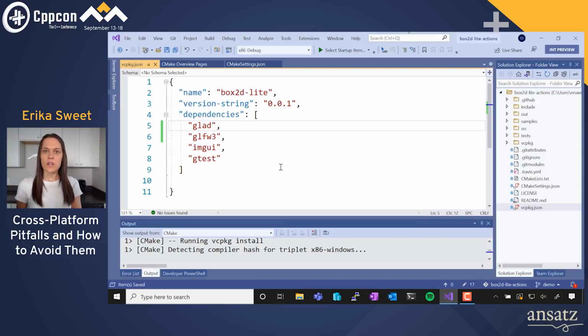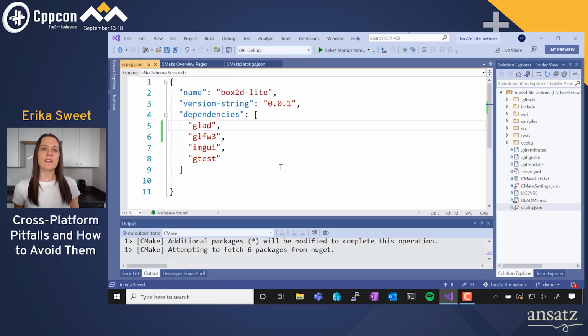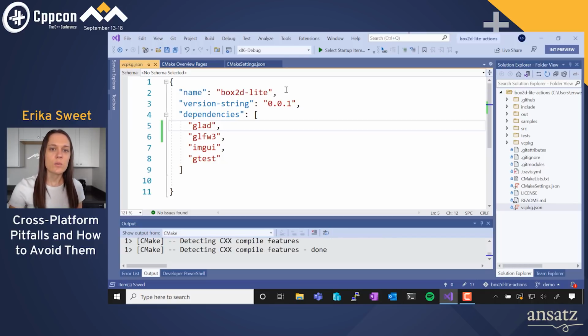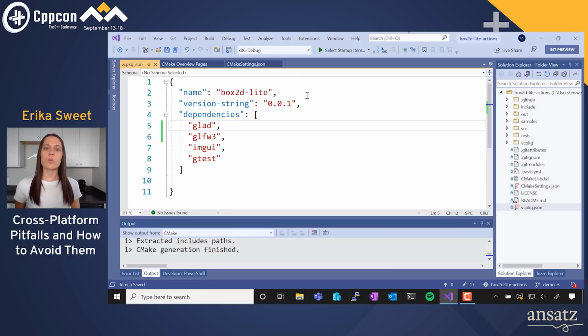And there's three things that I want to point out. One, you'll notice that I didn't specify which triplet of these dependencies I want to install, and that's because the vcpkg manifest file is integrated with Visual Studio such that the triplet that's built by default matches the active CMake configuration. So because an x86 Windows configuration is active right now, the x86 Windows triplet of all of these dependencies will be built by default.